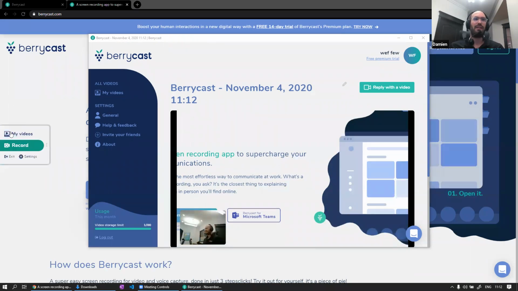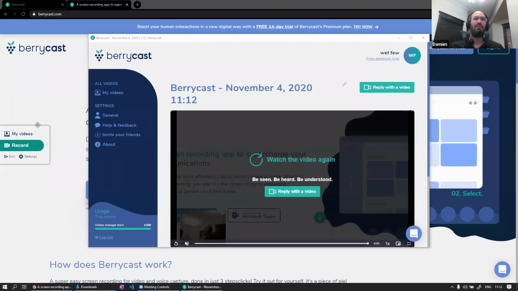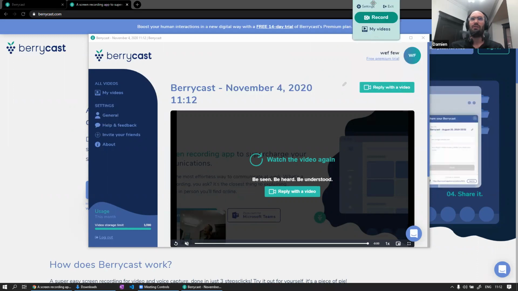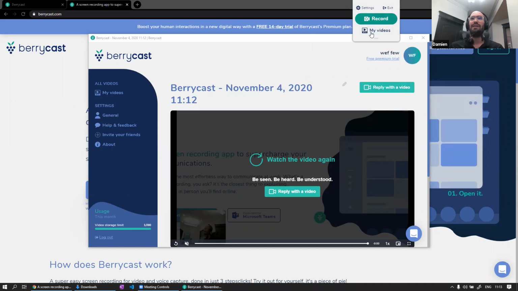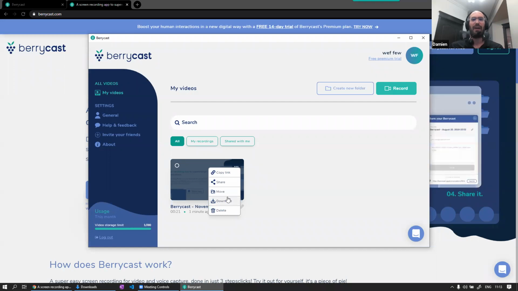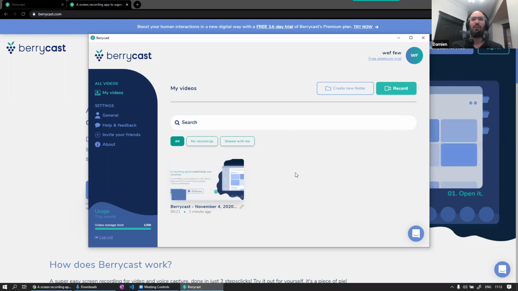In the launchpad here, you can start a new recording. This launchpad is always there, and you can put it wherever you want, on the left, on the right, on the top, wherever is easiest for you. At any moment, you can record a new video or see your actual video. You can download it as an MP4 file. You can also share it at any moment, and all the stuff I just showed.